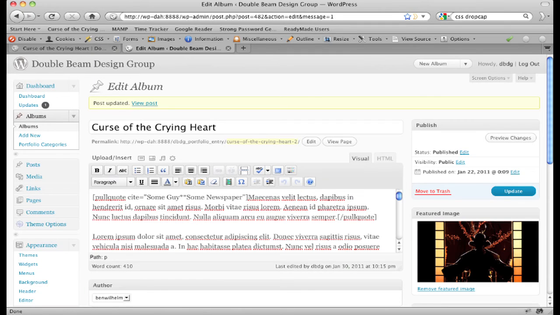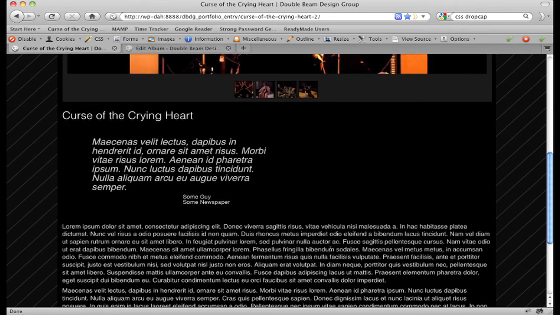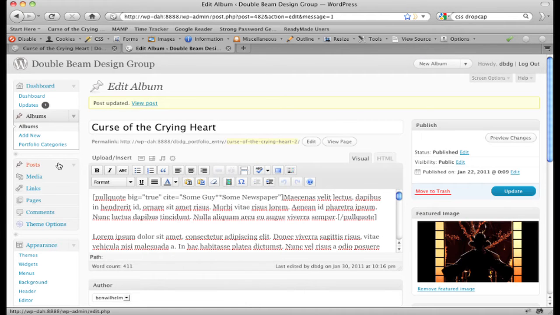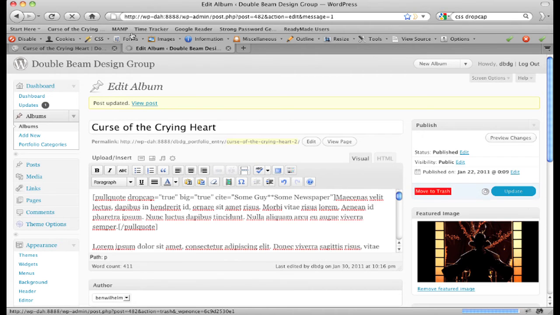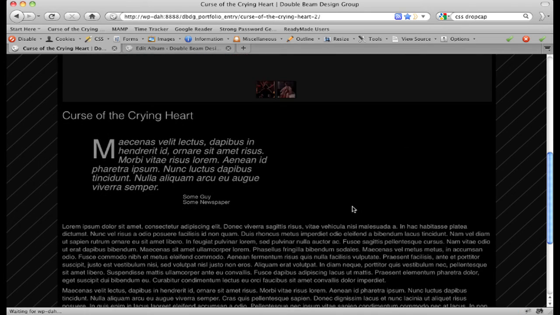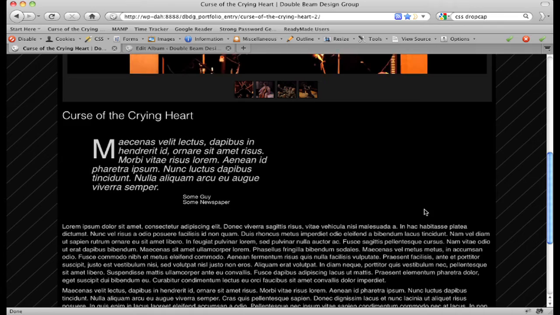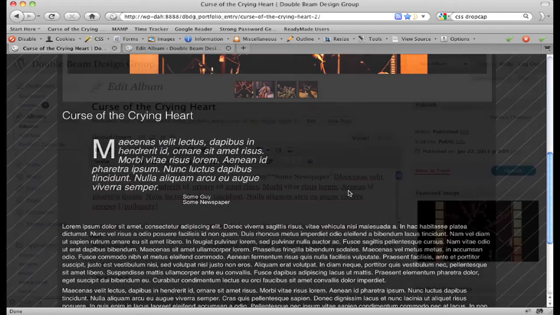Now you can add another attribute called big equals true, and it doubles the text size. And then if you want to make it even more eye-catching, you can add what's called a drop cap. Drop cap equals true. Update, refresh, and that increases the size of the first letter.